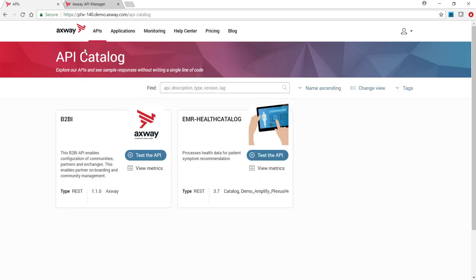Now in the API tab, the Blockchain Ticker API is not listed since the user's organization is not allowed to consume it.